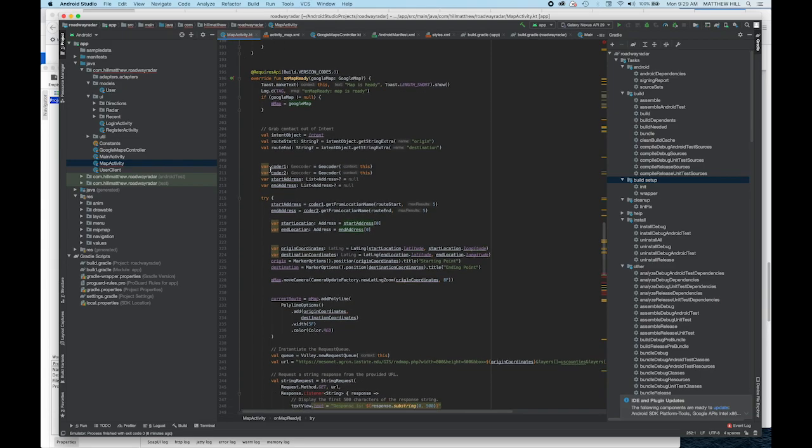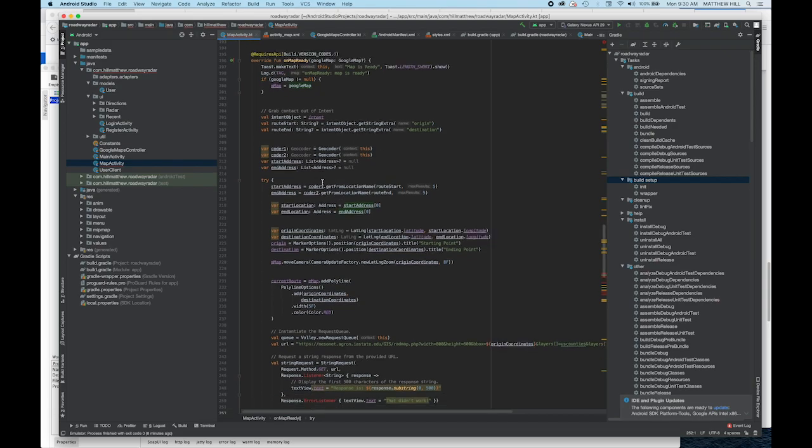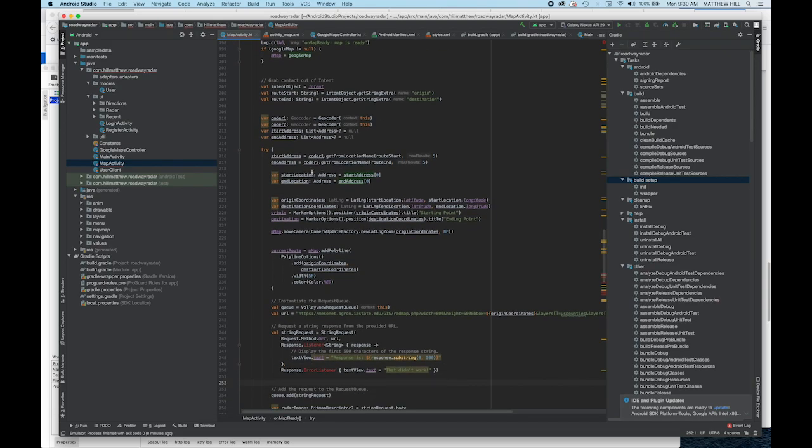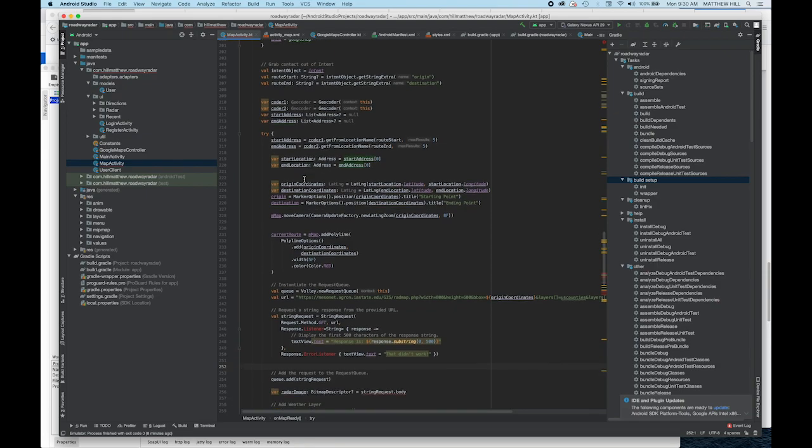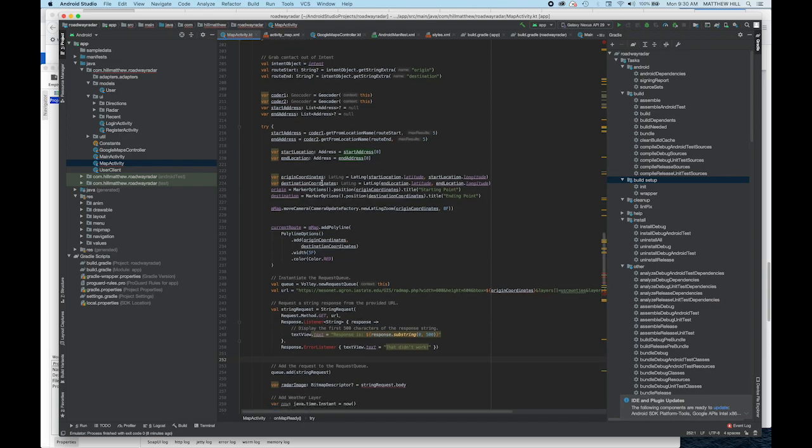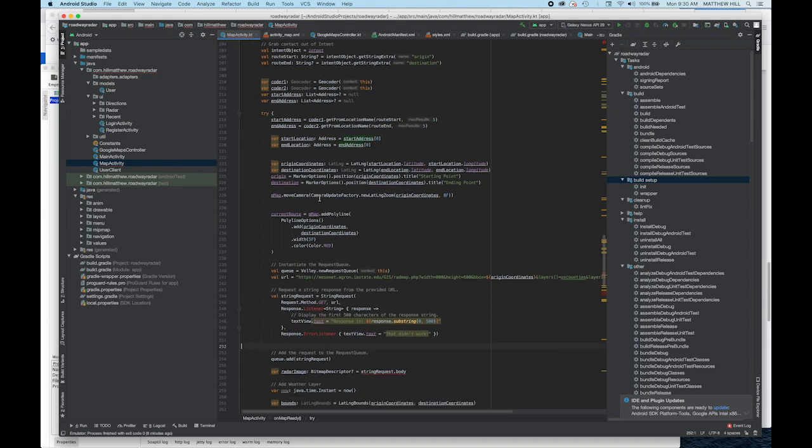One, we geocode the lat long of the origin and the destination and create our starting address and our ending address out of that. And from that, we can grab the latitude and the longitude. And I populate origin coordinates and destination coordinates as our official origin and destination lat longs that we then use to place markers on the map later.